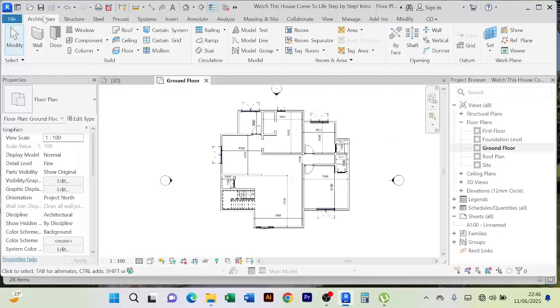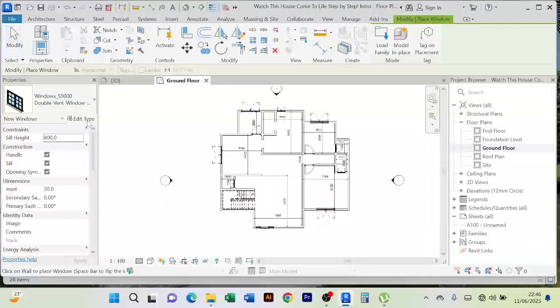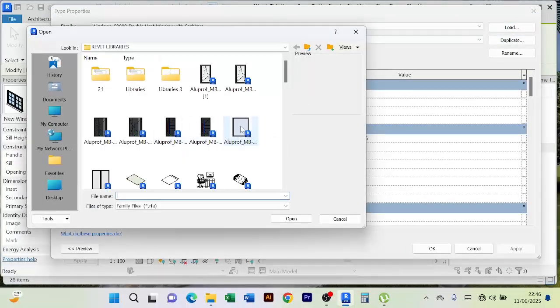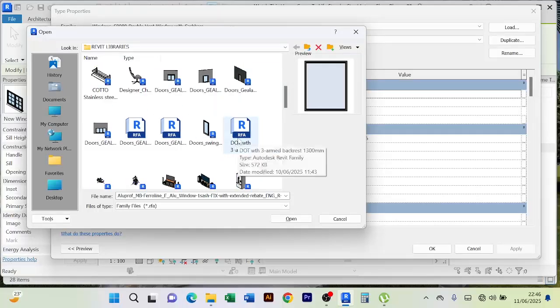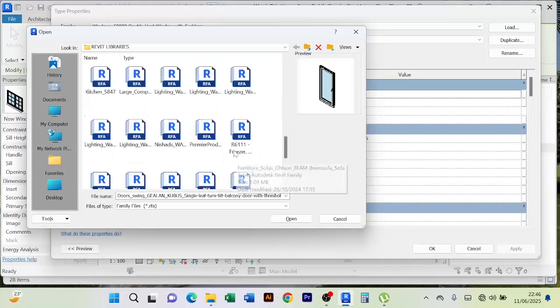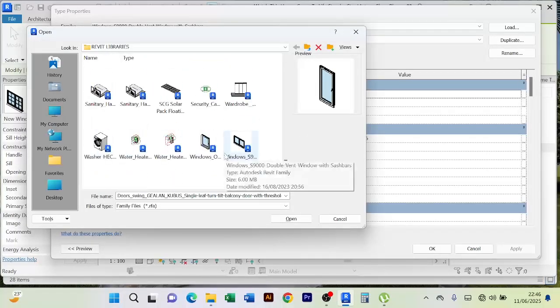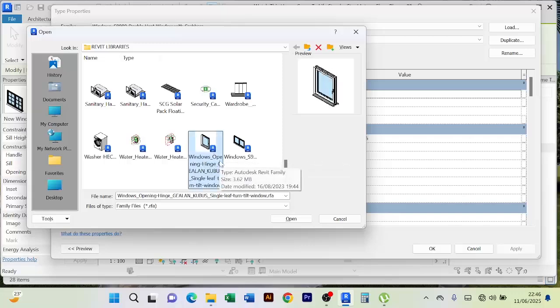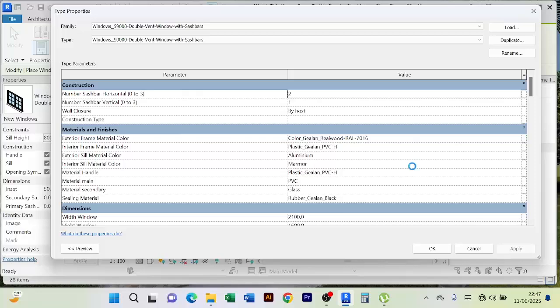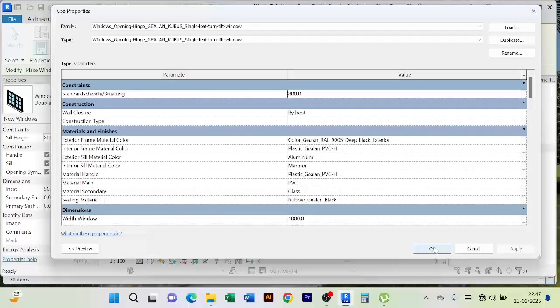So I'm going to go back to my architecture. I'll come to window, I'll go to edit type, I'll load. This time I'm going to pick this type of window. Oh, this one here, I think. Yeah, this one here. And this is actually a door. I was about to pick a door as a window. So this one here is going to work for us. So I'll pick this window, I'll open it here, I'll let it load into our project and wait for it to load. It has loaded, so a little bit of time.